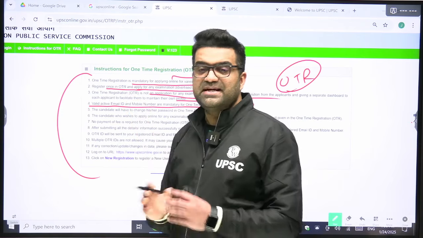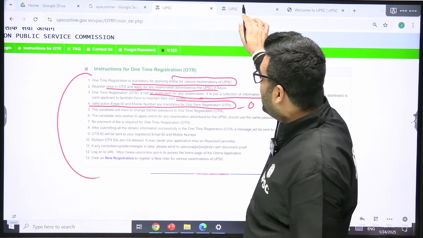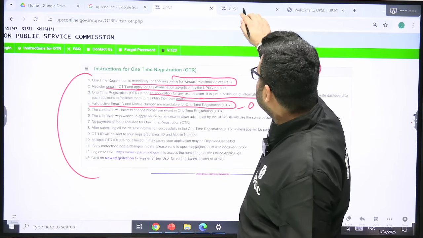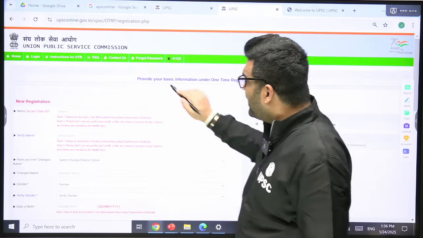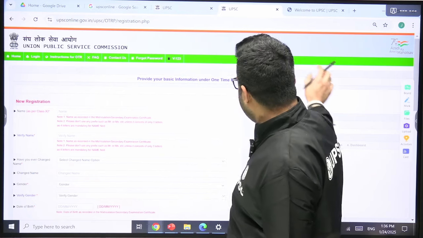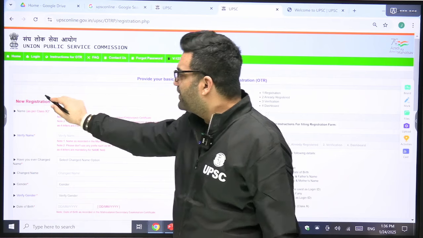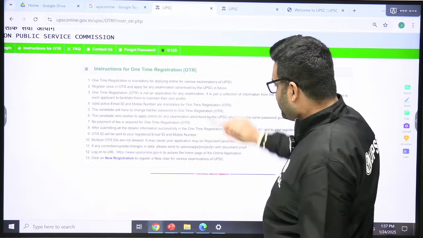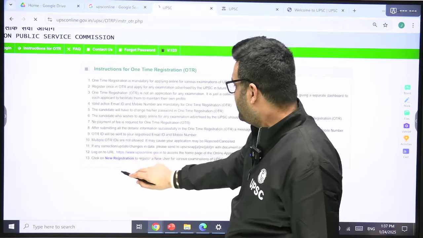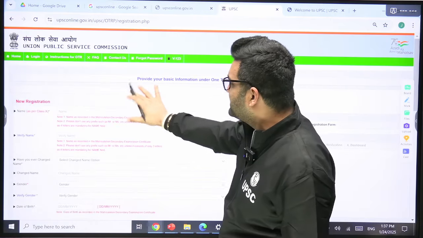That is why I said go through the notification yourself before you actually visit this. Now, for filling this up, you need to click on the OTR link. After clicking on the OTR link, you have to choose new registration. This will land you on this page, right? Once you are on this page, you can click here, new registration. This is not loading, so imagine this will come here.